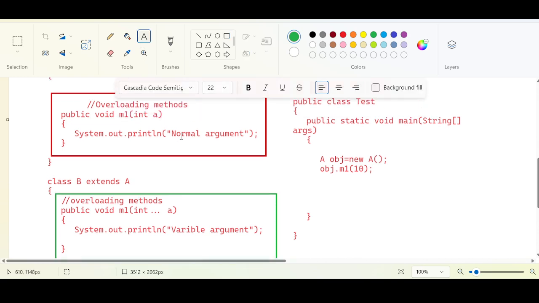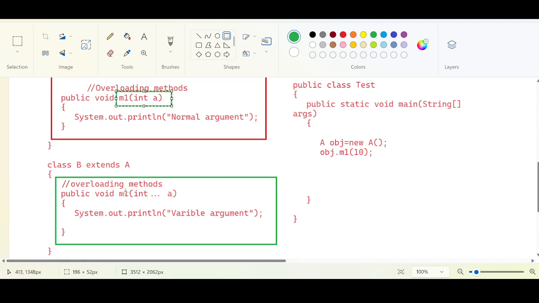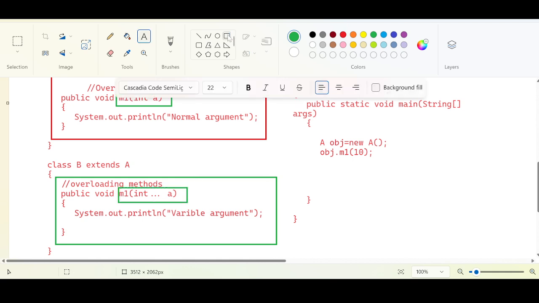Always try to look at the method signature. It says that they are overloading methods, not overriding methods, because for overriding the method signature should also be the same. Here the method names are the same, but the arguments are different. It means these two methods are overloaded methods, right? So it is very specific now.